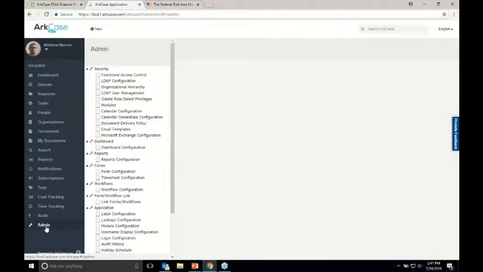Now transitioning to admin. Admin is really the brains behind the overall system. Obviously, ArkCase FOIA out of the box will work for pretty much any business, but once you get to the point where you want to start configuring the application to best meet your requirements, whether it's terminology like labels or drop-down changes, or maybe it's around security.